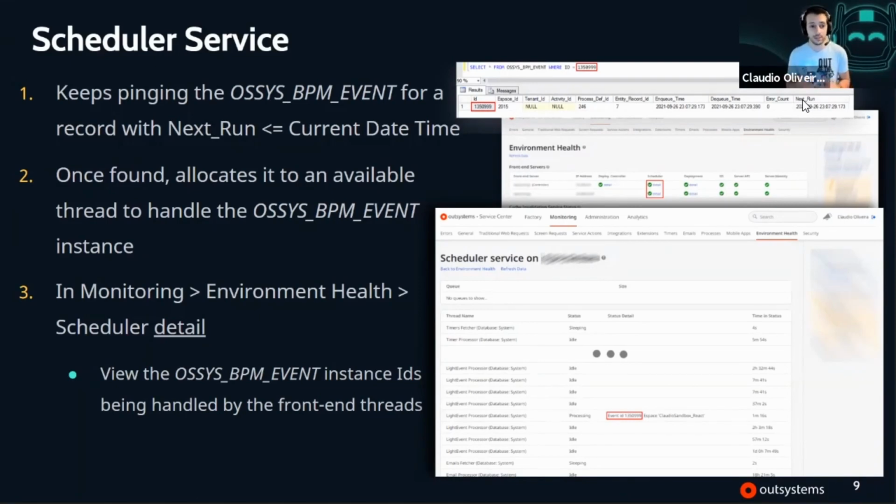The thread responsible for handling that record will look at the process definition ID to know the process that has the logic to execute. So if we look at this record that a thread would be picking, the thread would be looking at this process definition ID to know what process to execute. And then by looking at this process, it can know what entity was used to trigger that process. The OSIS BPM event entity also has the entity record ID here, and that corresponds to the inserted record on the entity used to trigger the light process. And now the thread has all the ingredients required to be able to execute.